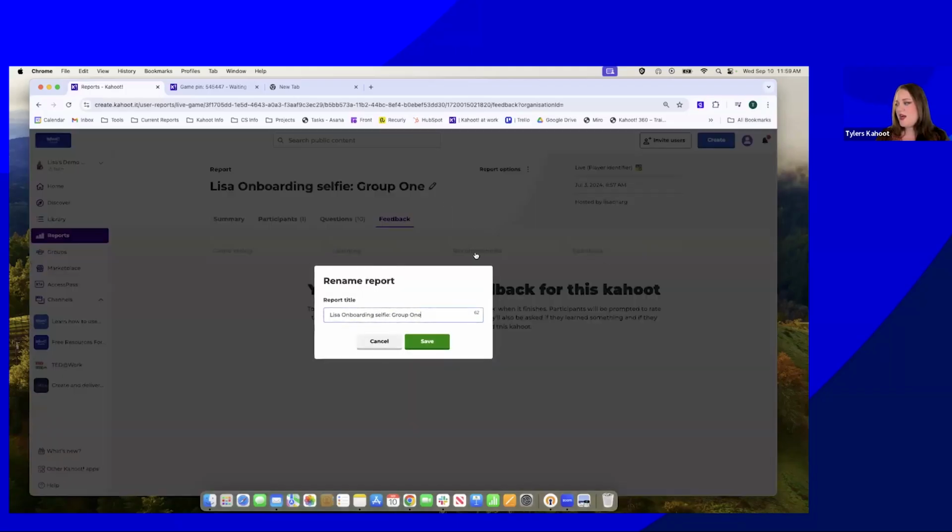Quick tip, if you are hosting the same Kahoot more than once, maybe across several different sessions or different teams, I do recommend editing the report title. It's going to be the same as the Kahoot every time. So if you are reusing it, I would add something like group 1, like I already did here, maybe the date that you hosted the Kahoot, something to help distinguish it so you know which group participated in that Kahoot that's being reused.